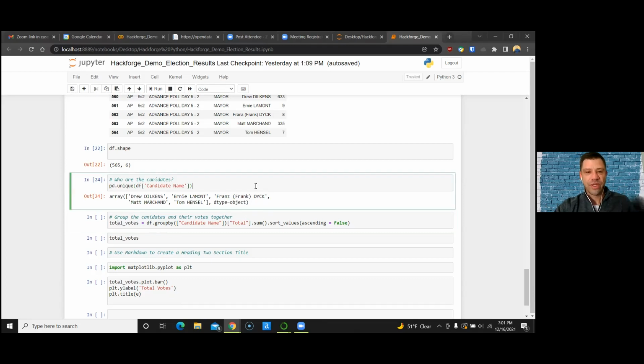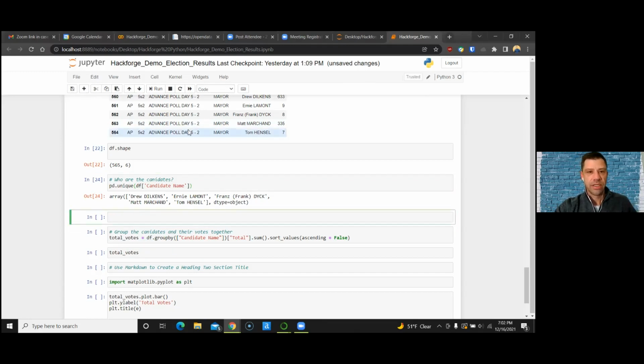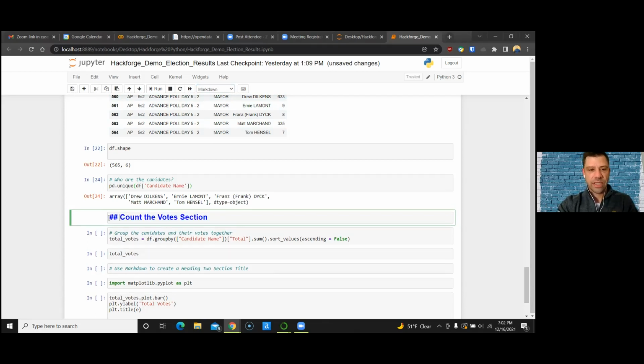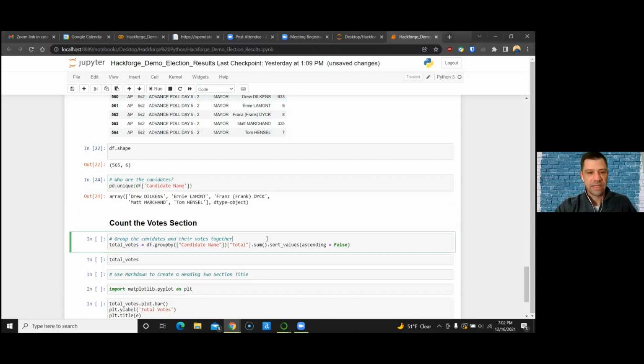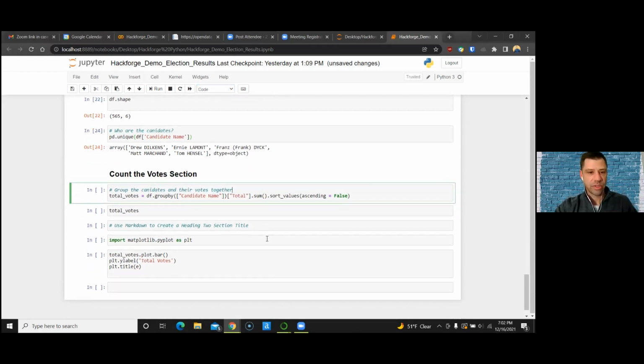And another thing we can do just to keep it structured is I will add a new cell chunk here, and I'll go up to the code, I'll change it to Markdown, and I'll put count the votes section. And you can use the hashtag to make it headers. And when I run this, I get that. So just keep it a little bit more structured.